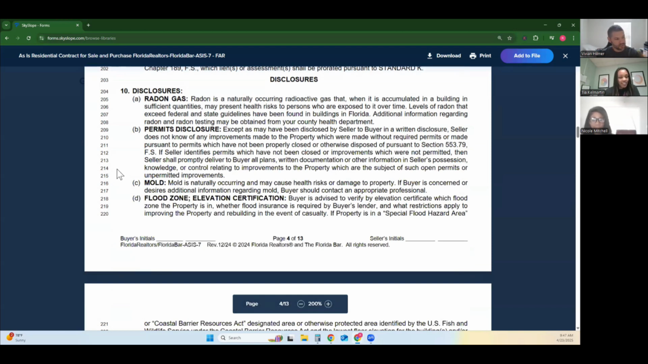Next section is disclosures. This is the typical disclosures that people should be aware of. Radon gas, very rare, but naturally occurring. Usually you see it in basements or in properties where there's a lot of natural stone. So a lot of travertine, a lot of marble, a lot of granite. You'll usually see that radon gas. I've only seen it once in my career, and it was not in Florida. It was in a basement in Missouri. So don't worry about that.